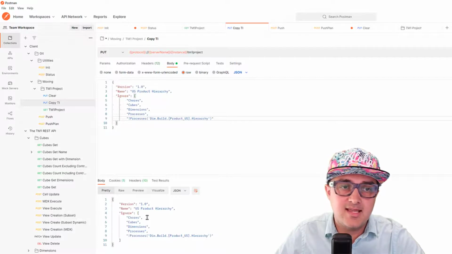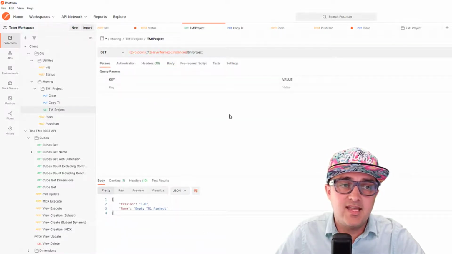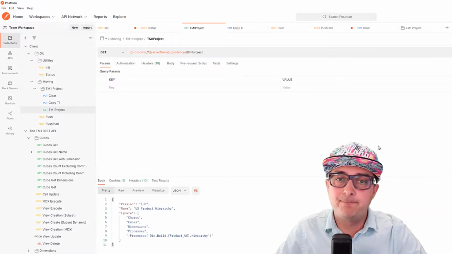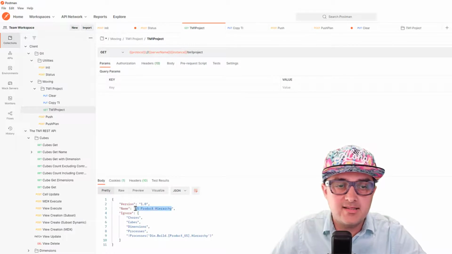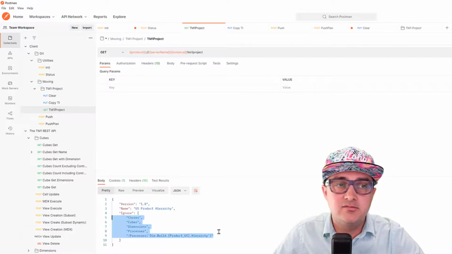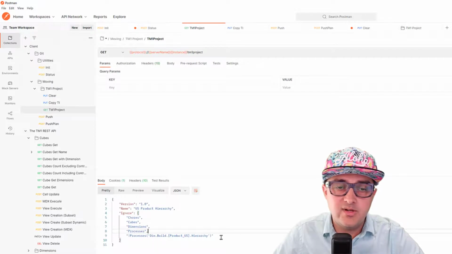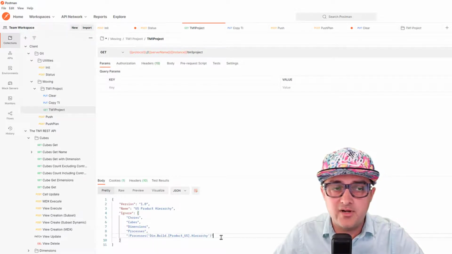now it's set that. If I go back and do a get on my TM1 project file again, previously it said empty TM1 project. Now I come back and say, okay, well now we're looking at the US product hierarchy with the settings that I just set there. So why did we do that? Well, we're working in dev. We want to promote one TI to another environment.